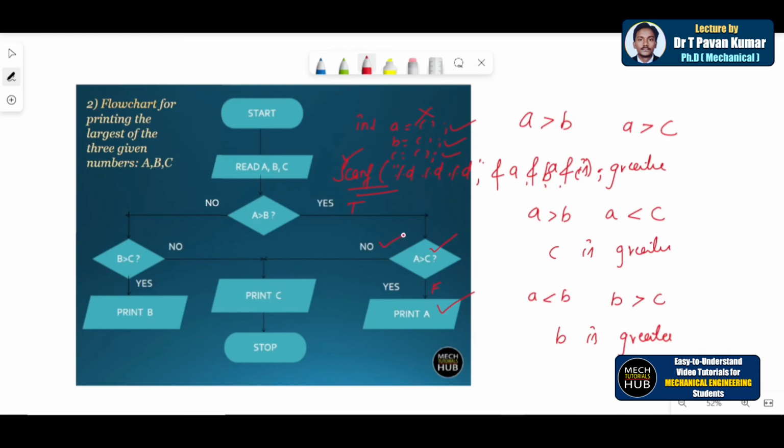If no statement is there, then it will print c. Initially, if a is not greater than b, then the answer is no, nothing but false. It will go with this statement. Again, b will be compared with c. If that is true, b will be printed as the largest. If that is false, then again c will be printed. This is how it goes. Finally the program will stop.